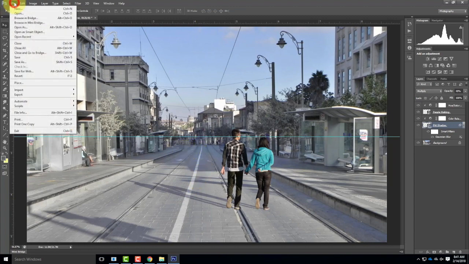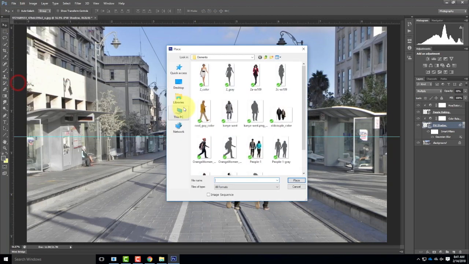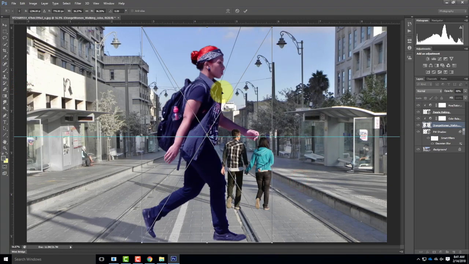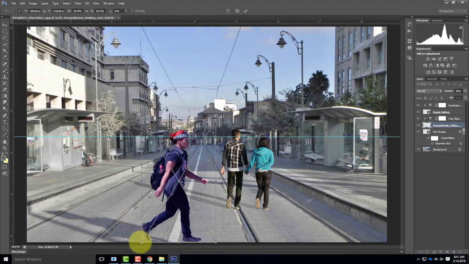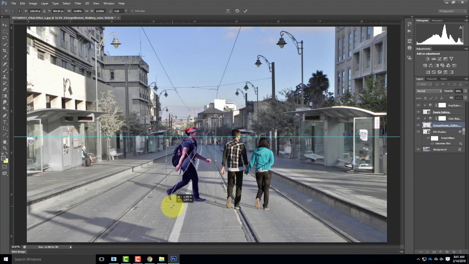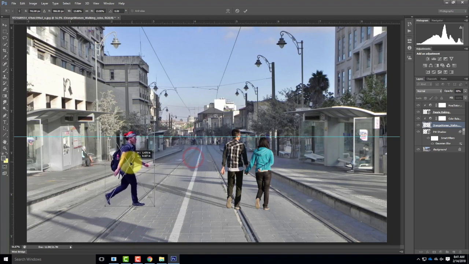So I'll go once again to File and then Place. And I'm going to drop this girl into the scene. So there she is. Obviously, I need her to fit into the scene, so I'll shrink her eye level to be roughly at eye level of my horizon line. And I'll shrink her back just a little bit, like that. So let's say that she's placed there, and I'm happy with that. Is there anything wrong with her?